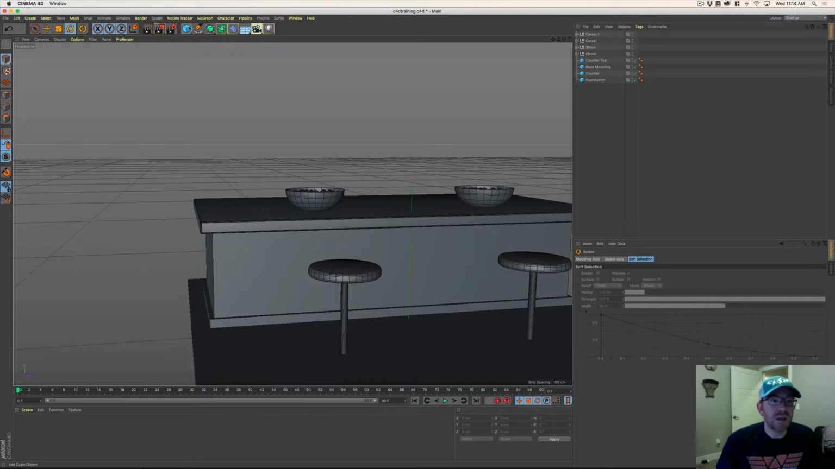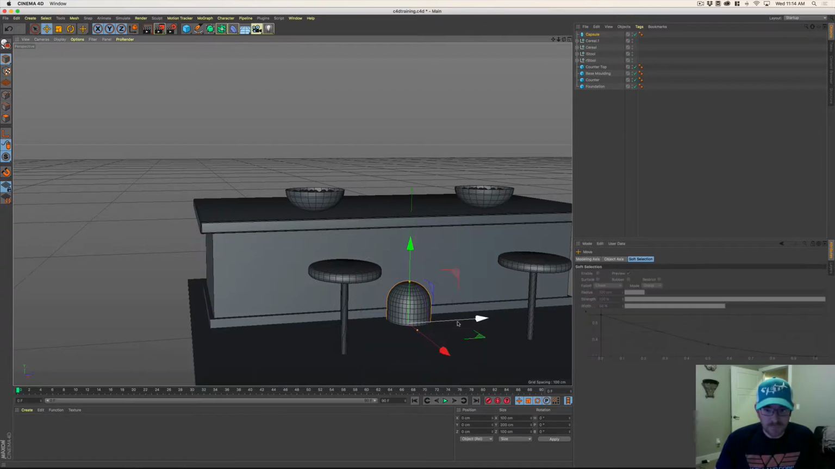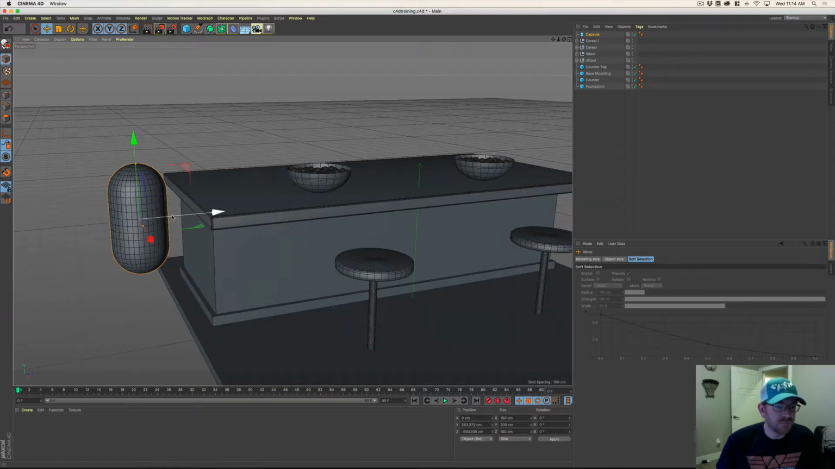So we're going to use a capsule. So of course it's going to have different properties over here. But let's go ahead and move this guy out of the way. I really like how the capsule looks.